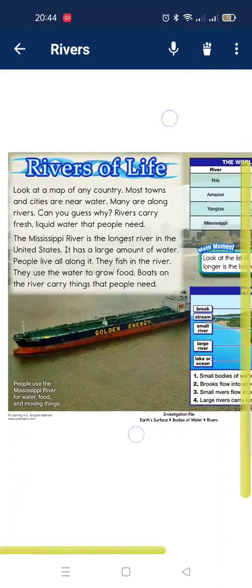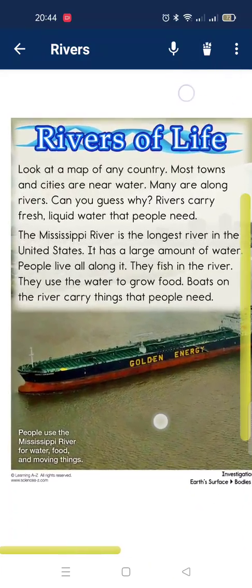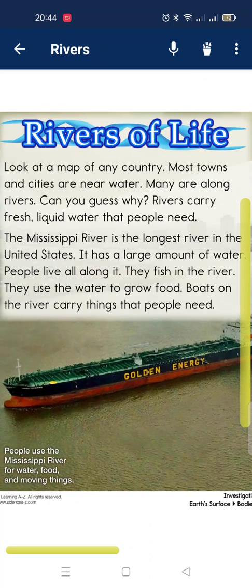River of life. Look at the map of any country. Most towns and cities are near the water. Many are near long rivers. Can you guess why? Rivers carry fresh liquid water that people need. The Mississippi River is the longest river of the United States.